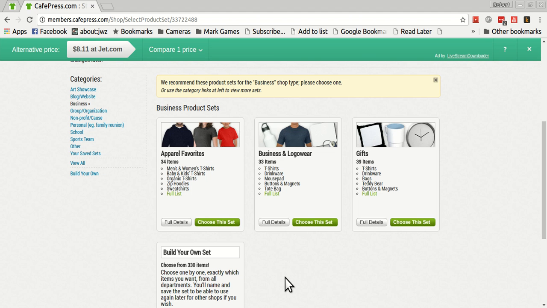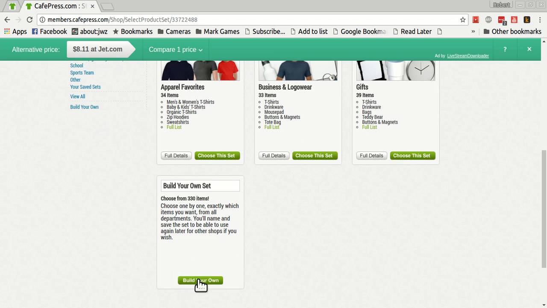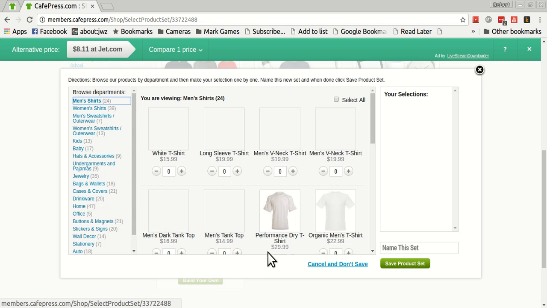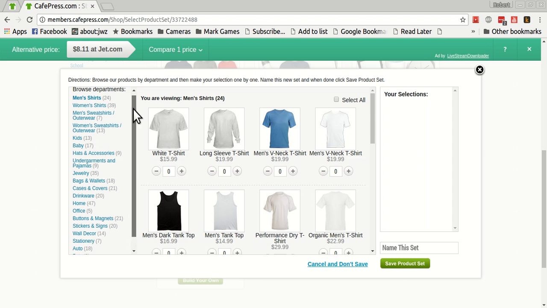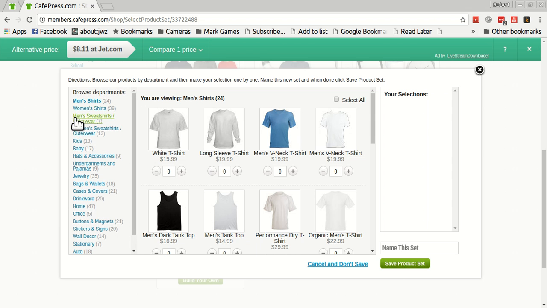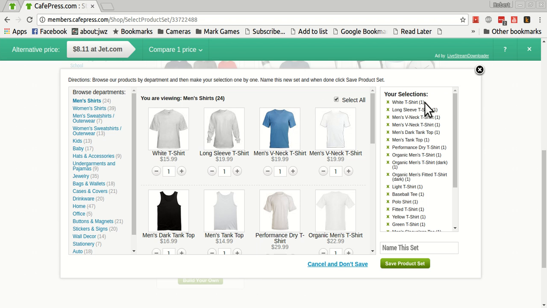And anyway, what I want is basically everything where my image fits and looks good. So I chose to go with build your own set, and I recommend you do this too. What you do is click here, build your own, and you get this little pop-up which actually allows you to choose everything, but department by department. So the first department here is men's shirts. There's 24. I'm just going to click select all, and all 24 of those immediately appear here.